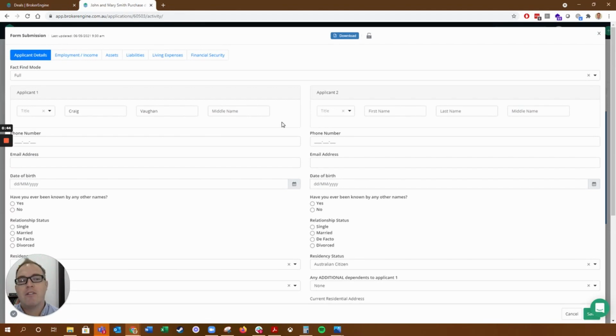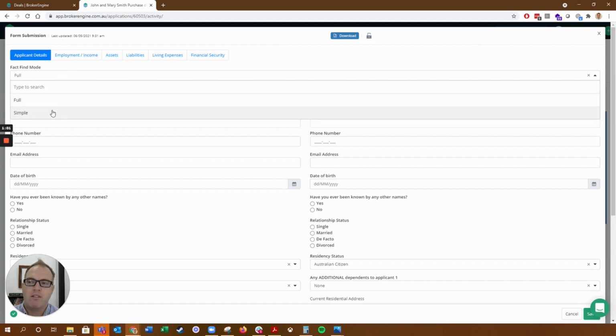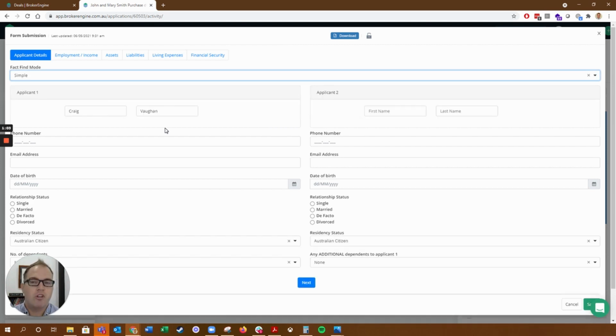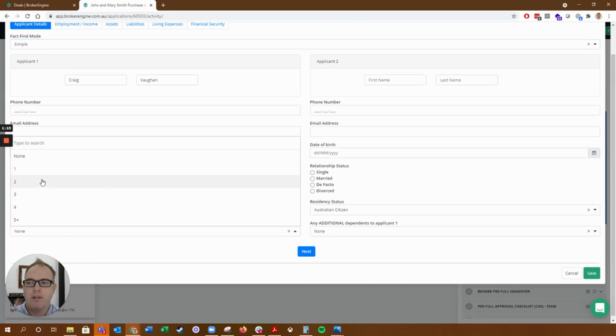The first one is, we all know that if you're doing internet leads, you might want to collect a little bit of quick data, a quick snapshot. Is there actually a deal here at all, without necessarily asking the client to fill out pages and pages of forms? So if you're looking to do that, you can have the fact find in a full mode or in a simple mode. The simple mode would just mean the client would just fill out the basic data that you need as a mortgage broker to determine if there's a deal here. So things like relationship status, dates of birth, number of dependents, and so on.